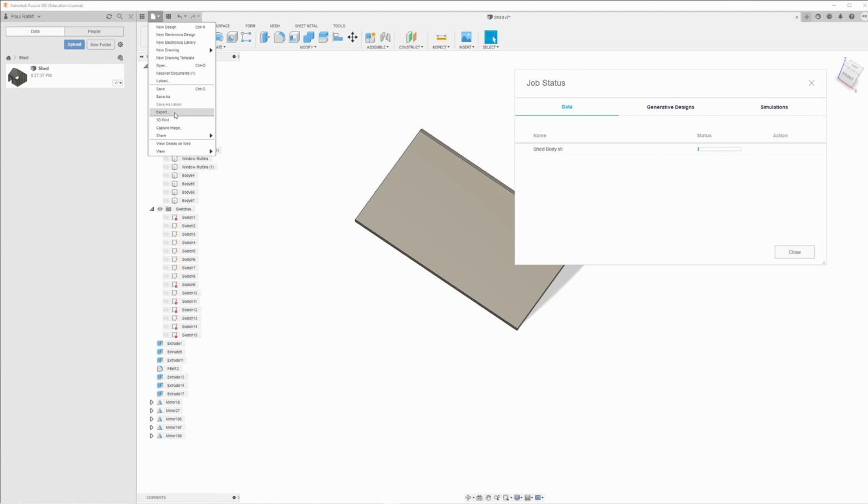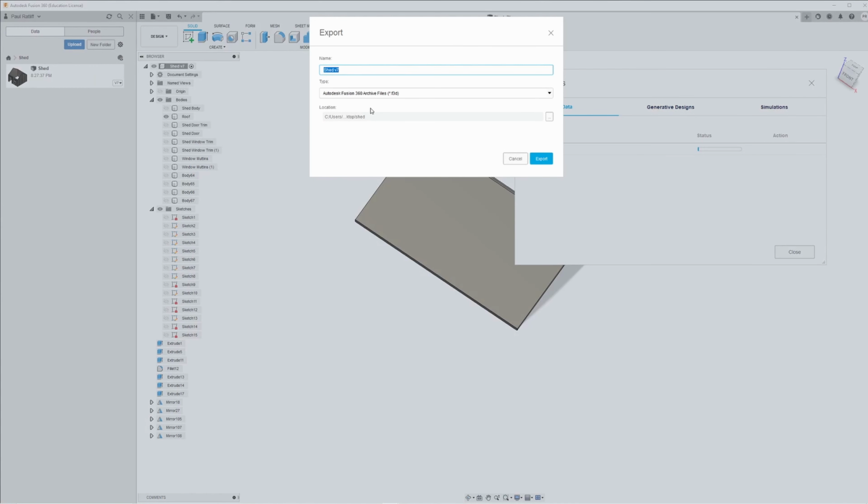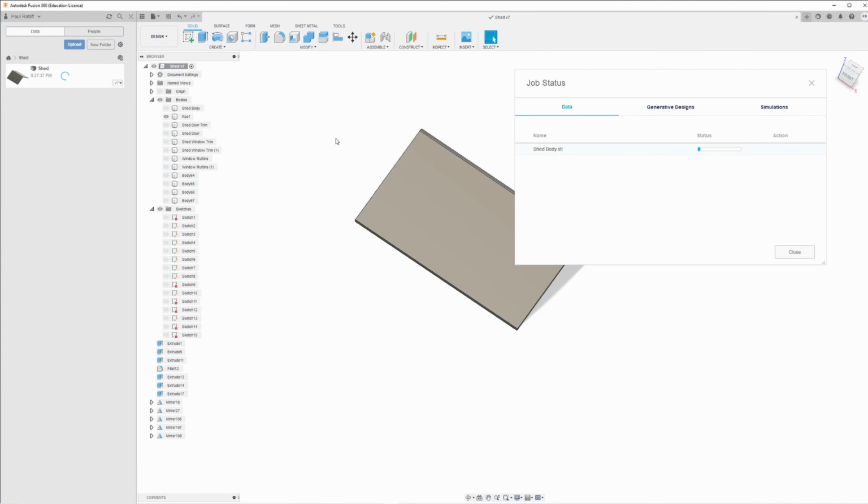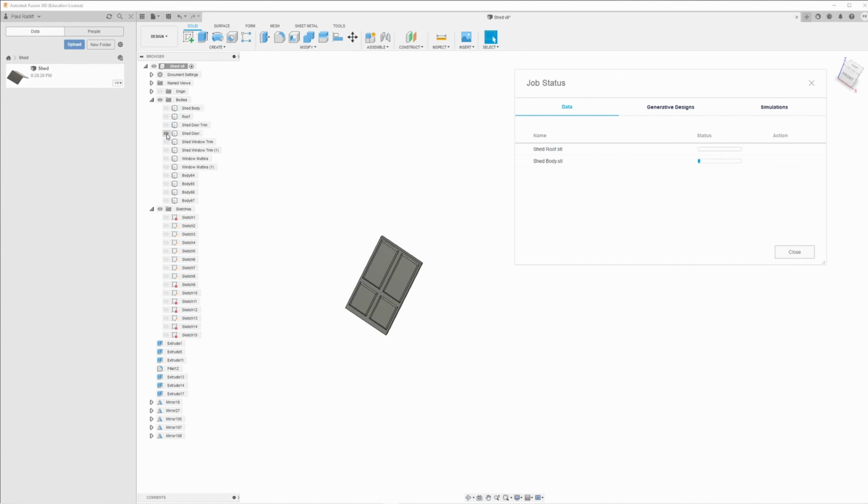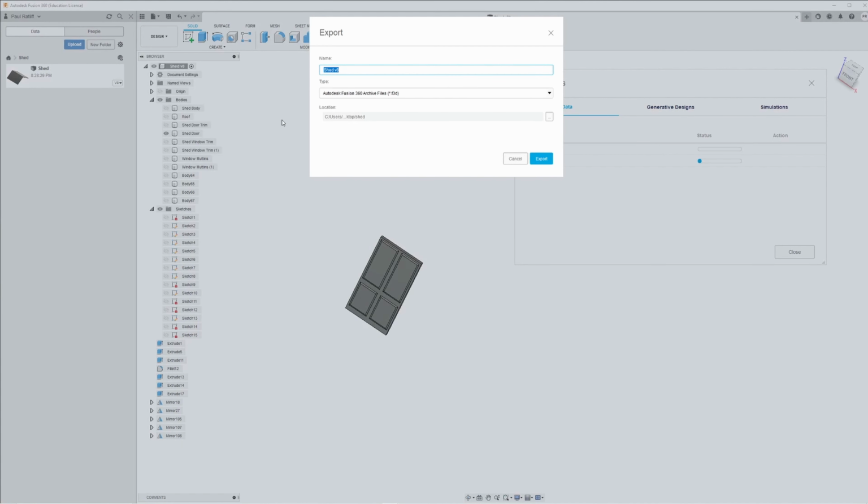Again, we are going to go to export. And it saves your location. We're going to call it shed roof. Again, make sure it is an STL file, .stl, and export. There we go. Turn the roof off. And the only other thing that we are going to be printing separately is the shed door. And again, make sure you select .stl. Export.